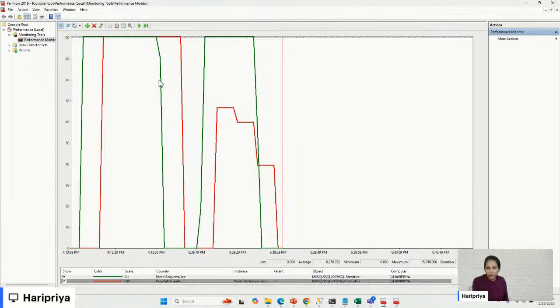So that's the reason I brought up perfmon, because without perfmon, if I just add the data files, I will know that contention has gone down, but how much?